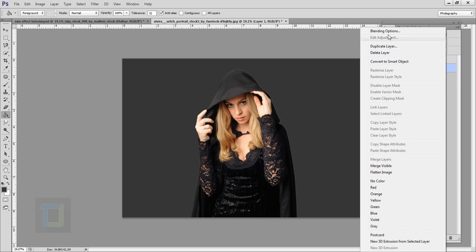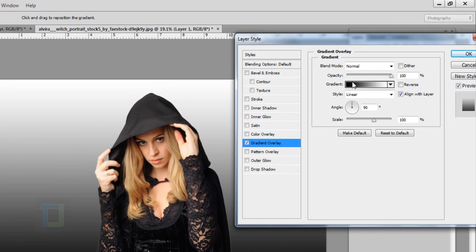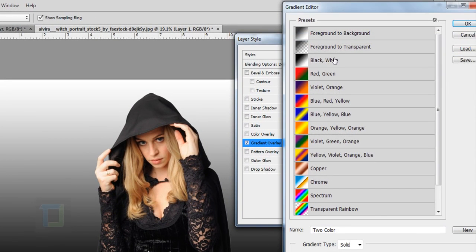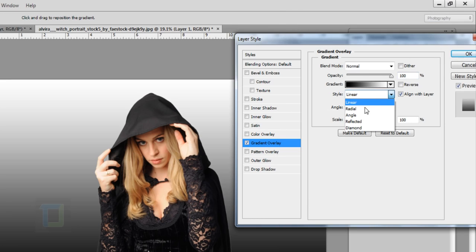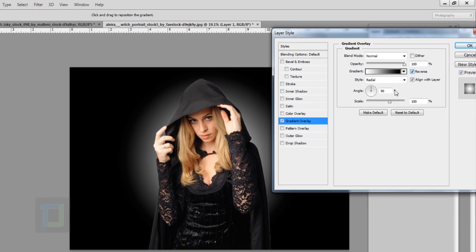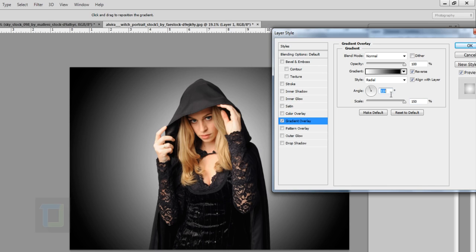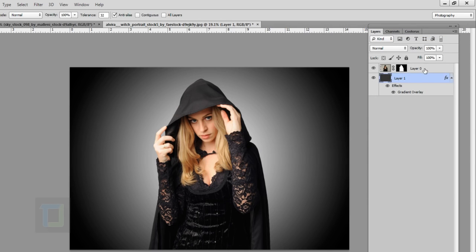After that, right click and select blending options. Then go and select gradient overlay. Here make sure you have this black and white gradient from here. Hit OK. Style is radial, and make it reverse, so dark is outside. Make the scale 100%, and then you can change the angle a little bit so you can fade it nicely. So yeah, that is looking good, and simply hit OK. So the background is done.